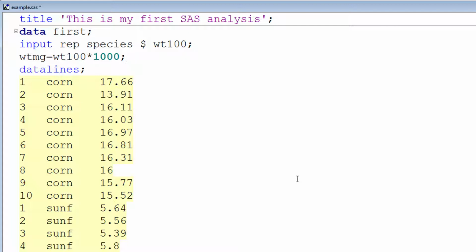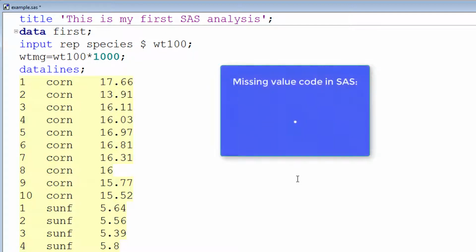So now in addition to 3 columns, the electronic data set called first will contain a 4th column, which will be called WTMG, which will be the values of the 100 seed weights in milligrams. If a calculation can't be performed, such as division by 0, SAS will insert the missing value code for the result. The default code is a single period with no number. SAS will also display this within an analysis whenever a calculation is not possible.